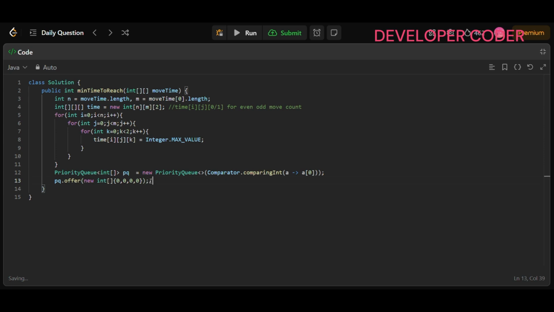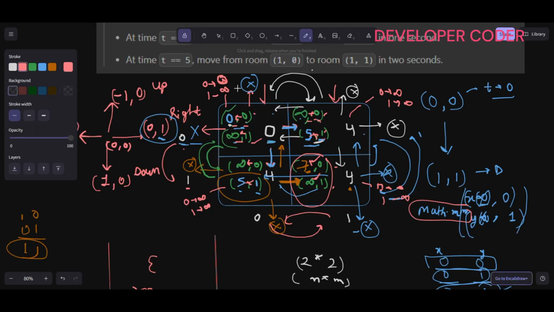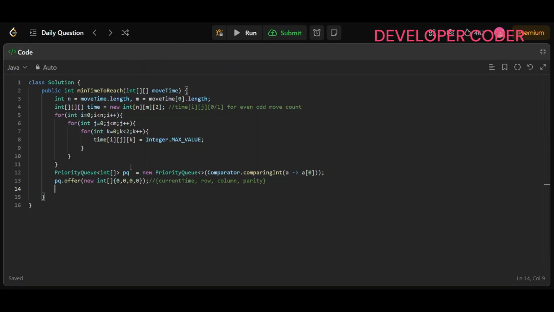So here let me add the comment as well: current time, row, column and parity. That's it. And here starting from 0 0 0, so we have to update to 0, right? So here you have to write time at 0 row, 0 column, and in that 0 parity. So here update it to 0. That's it. So this is the initial setup.